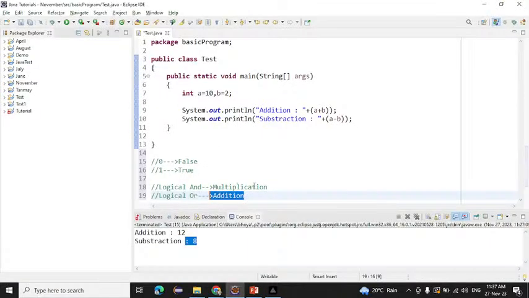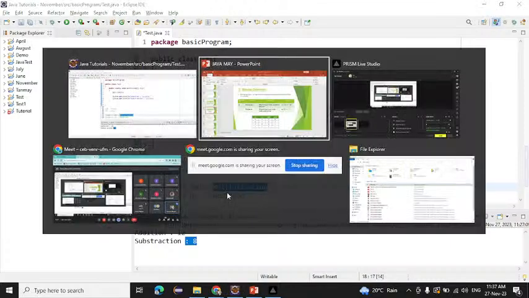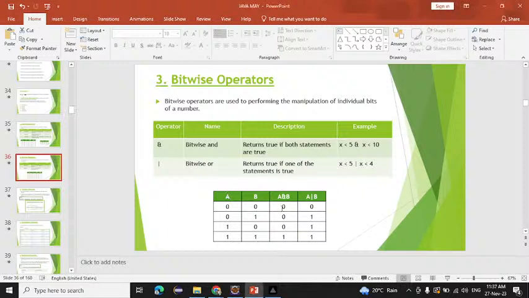Simply we will use the multiplication. We will calculate the multiplication. If you want to calculate the OR, what will we do? Simply we will use the addition. Here we will use, see, 0 plus 0. What will we get here? That is 0.